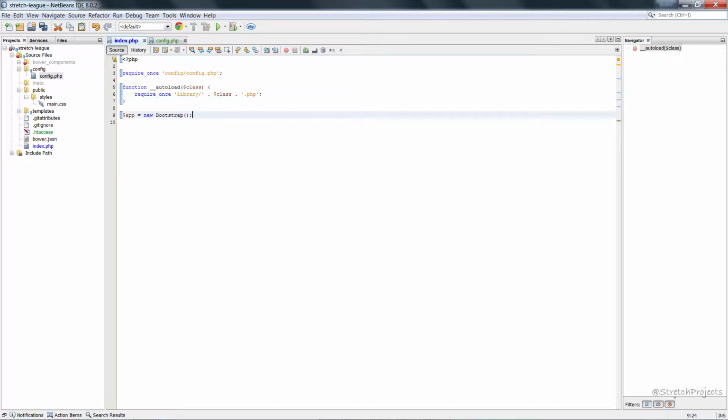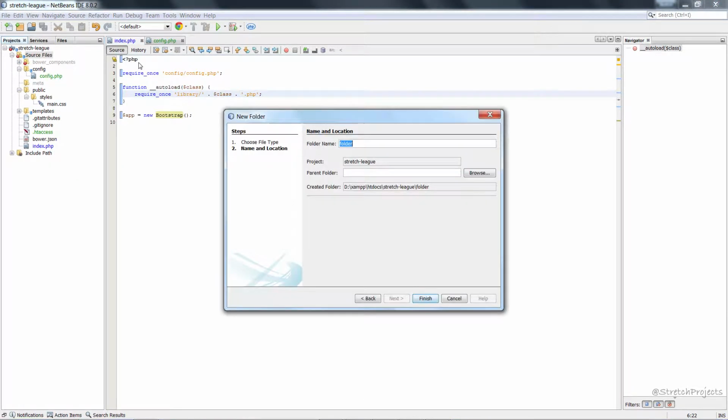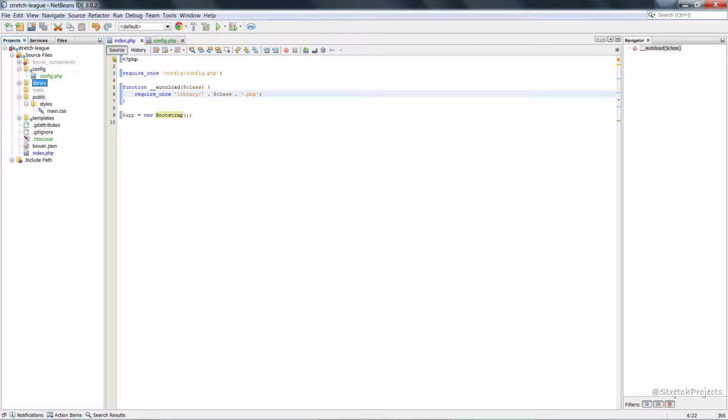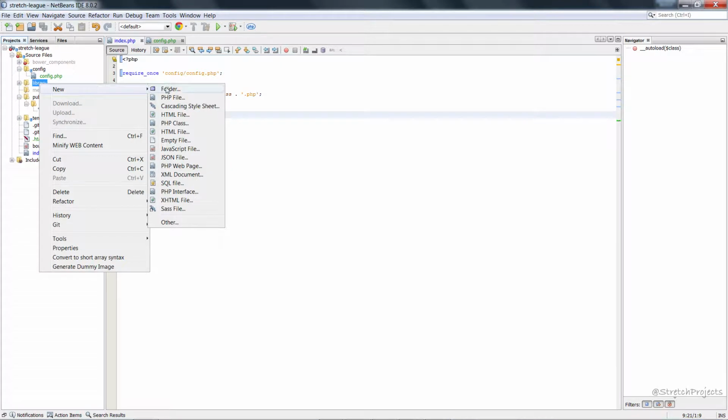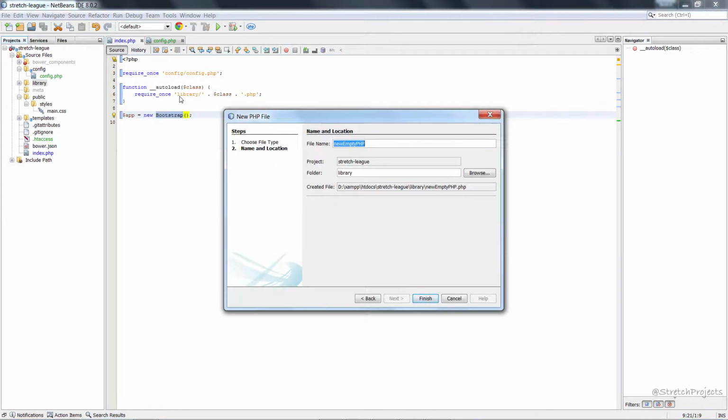And this, when we actually instantiate a new class, our MVC framework is going to try and autoload the class from the library folder. So to do that, we need to create a library folder. And because we're creating the Bootstrap class, we need to create a new PHP file called Bootstrap.